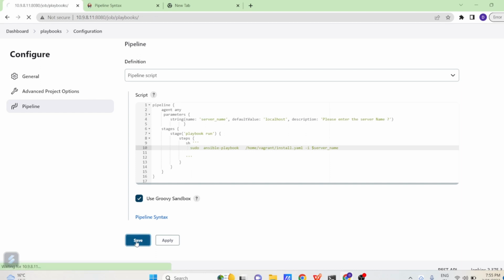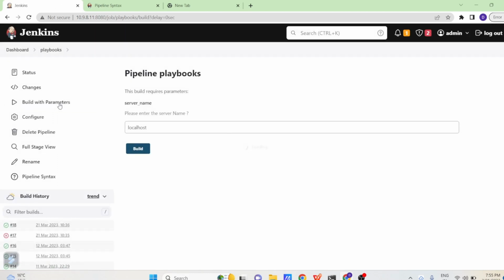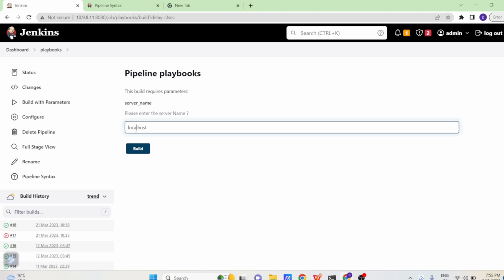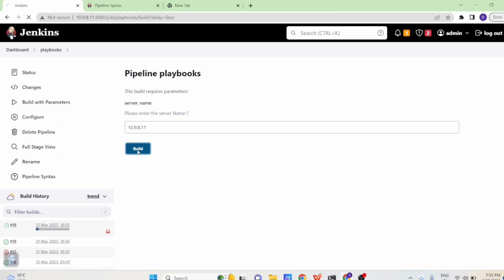So now let us save this and click on build with parameters. Here you can see server name is coming as the parameter name in bold, and then it's telling please enter the server name. Right now I want to run it on localhost, and as a default I have given localhost. But suppose you want to run it on another machine, you can definitely do that. Right now we don't have any machines, but still let me give the wrong machine details: 10.9.8.11. So this is the machine IP, suppose, and then click on the build button.